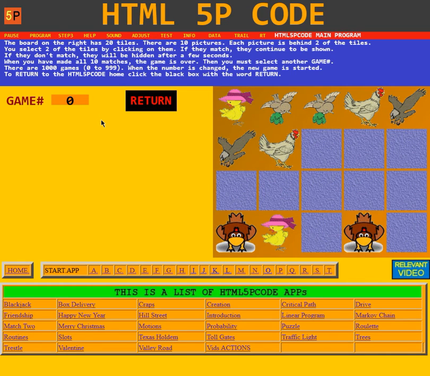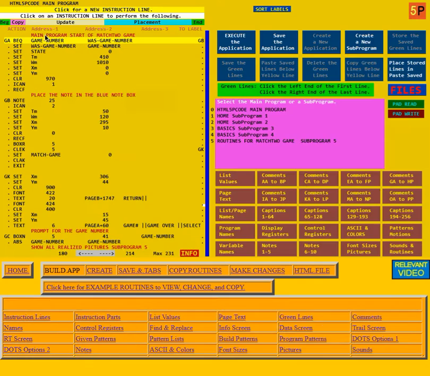This is the Match 2 video about RT, which stands for real time. Up here in the red stripe, there is the RT option. But before we use it, we're going to go to the program. This is the main program, and here's the part that is about the Match 2 game.